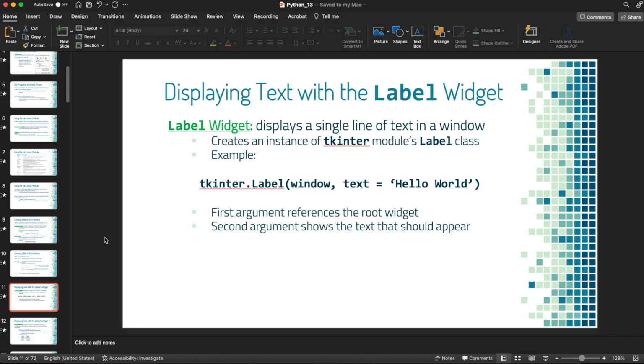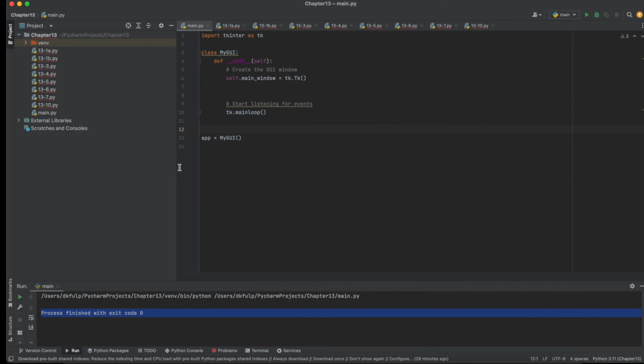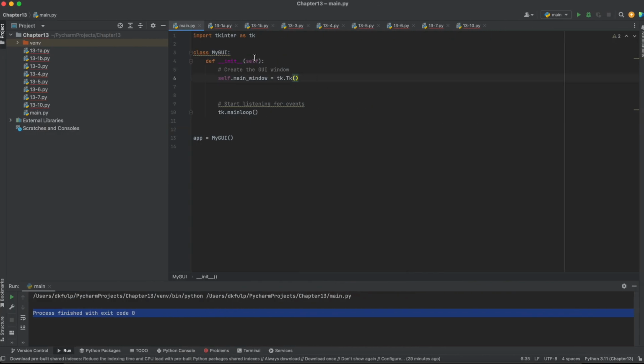After we do that, the next thing we can do is actually display text onto it with the label widget. So we'll come over here, and everything you write in this GUI will happen between this line and this line. So we're going to put that down. That's going to be the last line in your init. This will be the first line. In here, we're going to display some text to the GUI window.